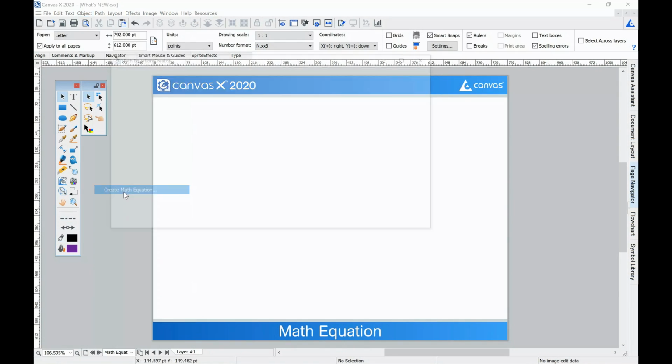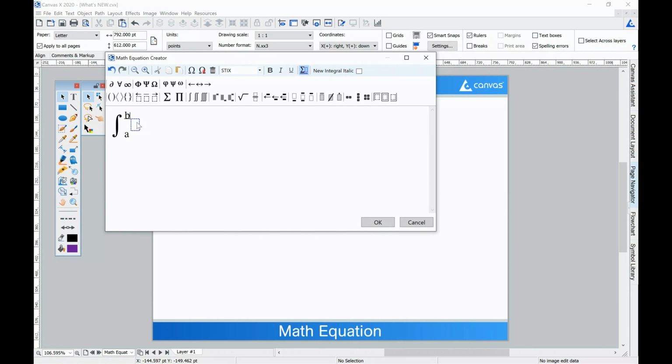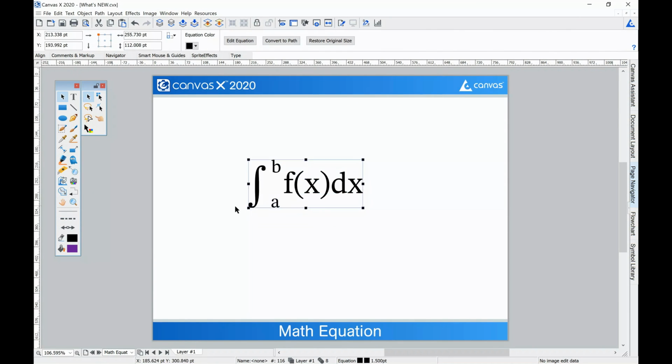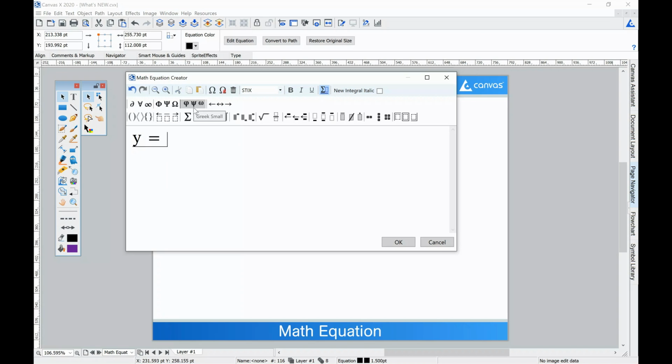Create math equations for your documents by creating a math equation object. Remember, these are editable, so you can always make adjustments.